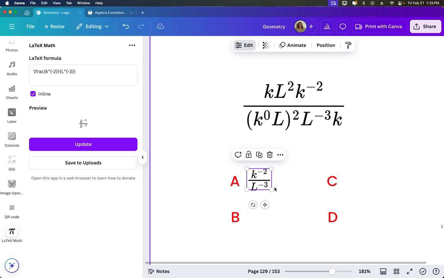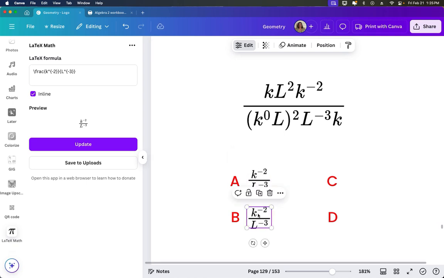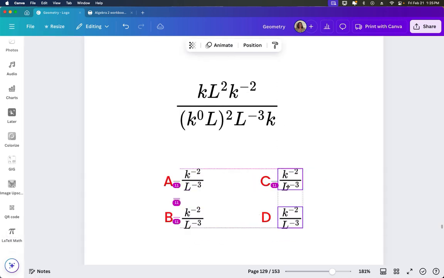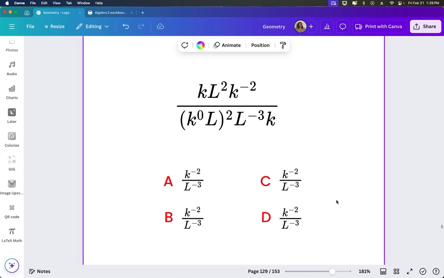Now what I'm going to do is Control C, copy this to where I've got it four times, and then I'm just going to edit my answers. I think I want D to be my right answer.